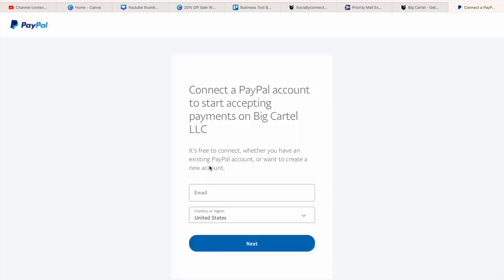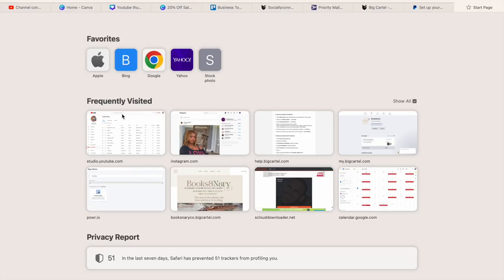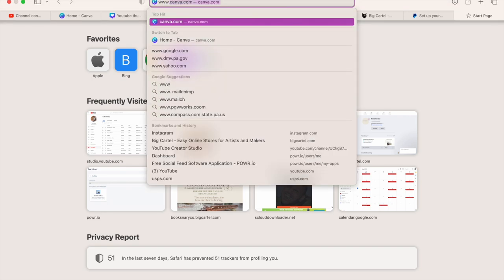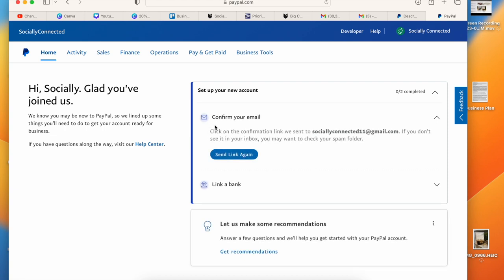Let's connect this. Let's create a new account. We're going to call it Socially Connected. Do I have an email for this? I'm not even sure if I have an email account for this. We're about to find out. I have no idea if I have an email for this one, but we're about to find out. Okay, we're here. We're in. So this is just a sample.